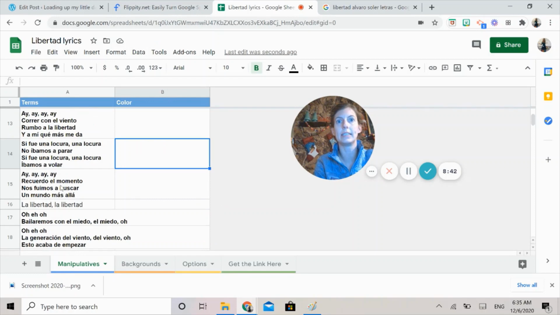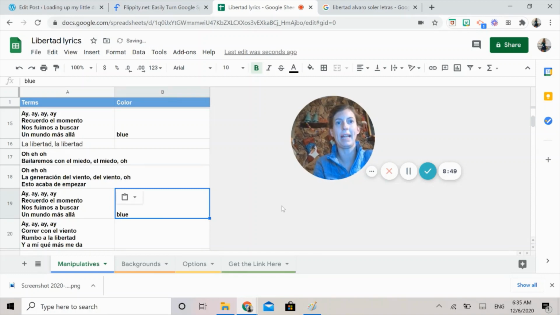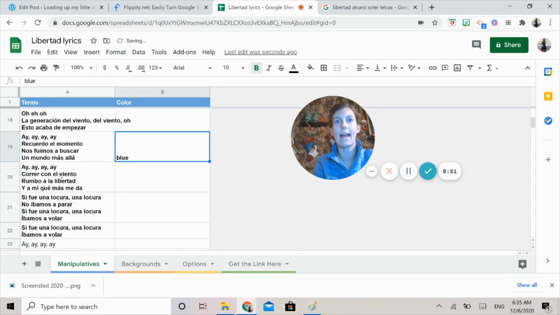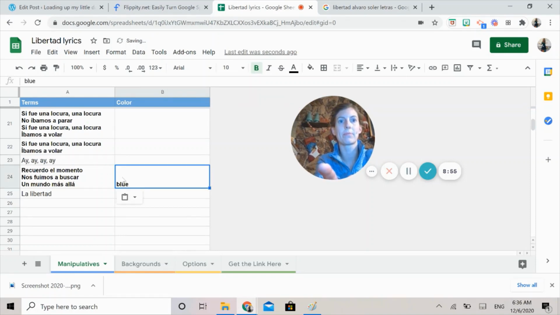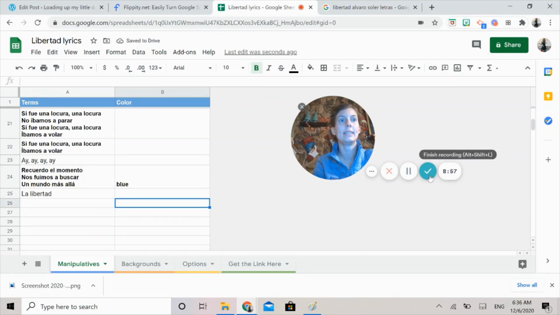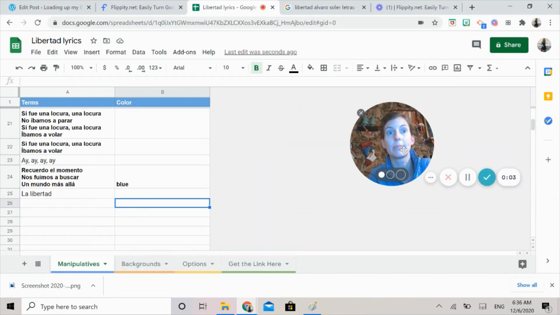Let's see, here we go. Recuerdo el Momento. Recuerdo el Momento. And I'm just pasting that blue in there so it will know to make those blue. There we go. Okay. So we're all ready to go. Gosh, I had to restart because I clicked the wrong button.